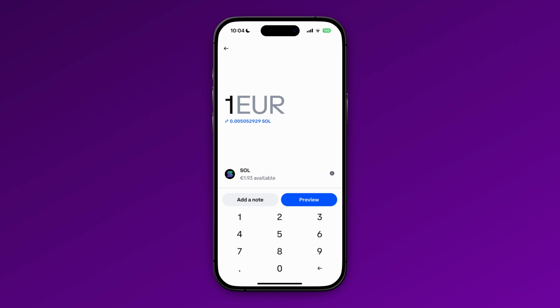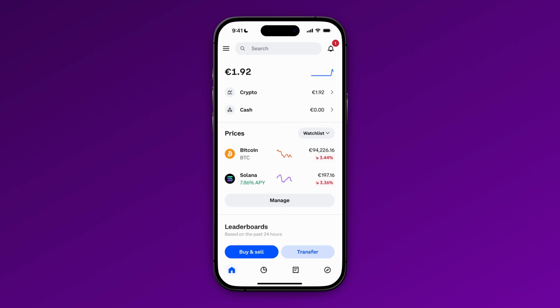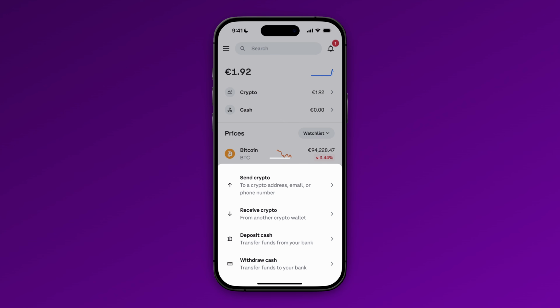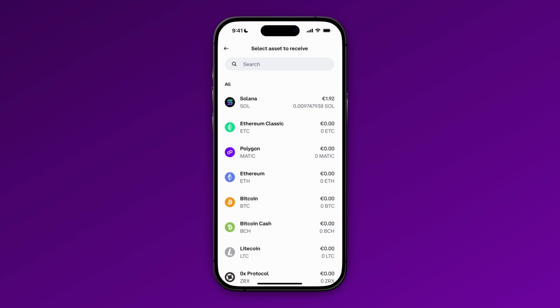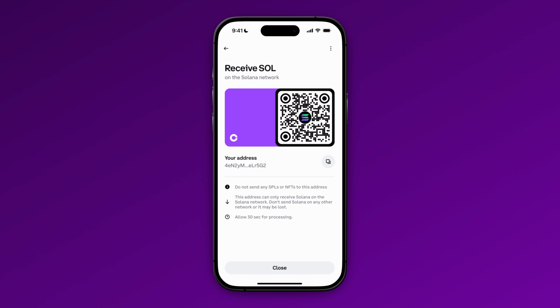So for the other way around, we are going back to the Coinbase home screen. Right now we're going to click on Transfer again, but now we're going to click on Receive Crypto. In here, we're going to click on Solana, as this is also the one that we're going to select in Phantom Wallet. So we click on Solana. In here, we can see another QR code and a wallet address. We're already going to copy this to our clipboard because this is the wallet address that we're going to paste in Phantom Wallet. So we're going to open Phantom Wallet.